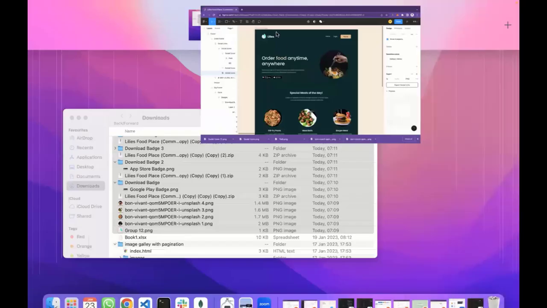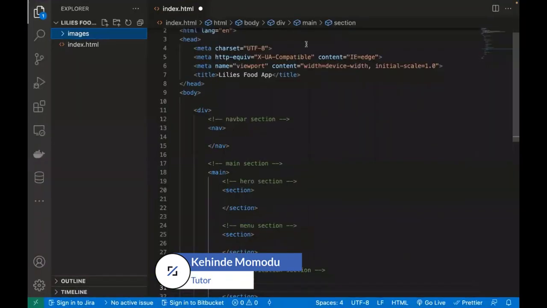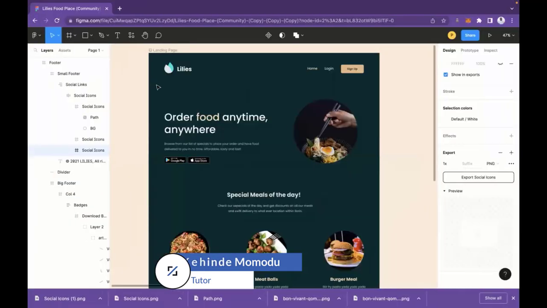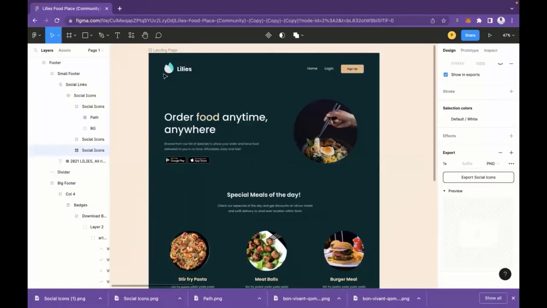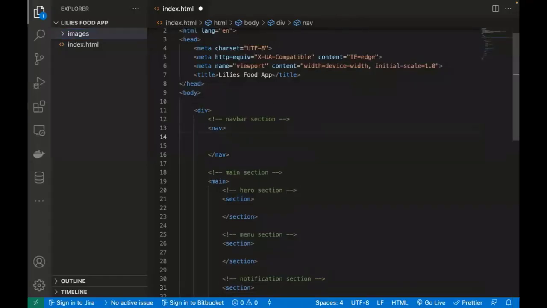So the next thing we are going to do here is to get started with the NavBar. Okay. All right. Let's get started with that. So there are two parts here. There's this left part, which has the logo, and the menu part, right? So I'm going to be creating two divs inside of my NavBar section, one for the logo and one for the menu, right? So let's do that.